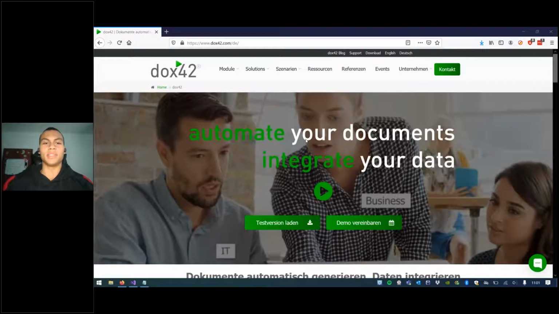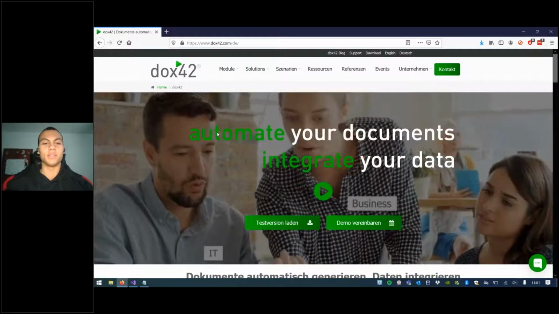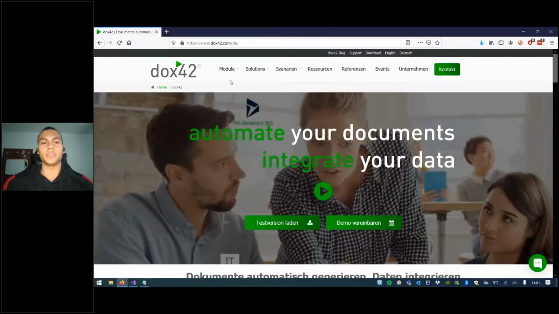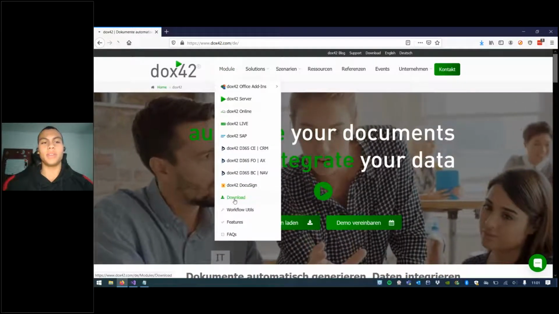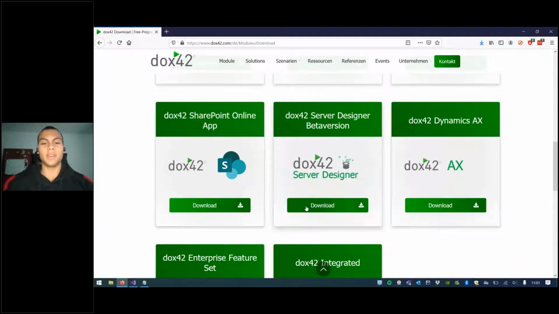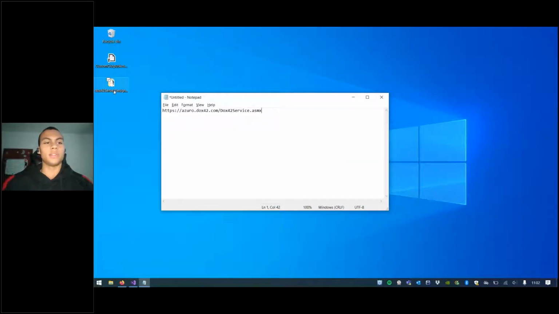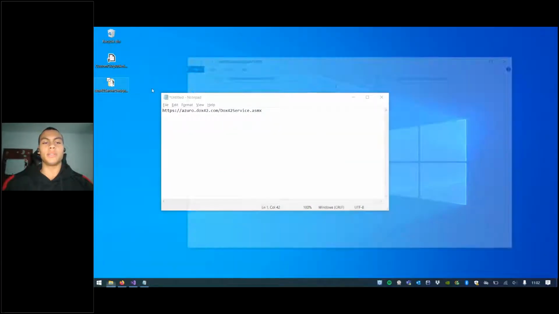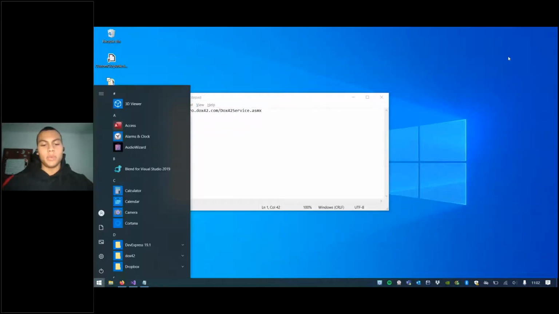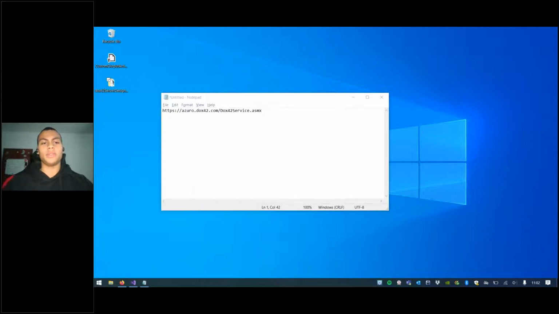Before we even get started with the usability, we of course have to download the server designer. So it's pretty simple. You just go to our website, to the download page, and you'll find the dox42 server designer beta version. And you just click on download. You don't need to log in. You just get the server designer right there. And you will get a zip file, and you just need to unzip the folder and open this setup.exe, and you're good to go. But I won't do this now because I already have it installed.